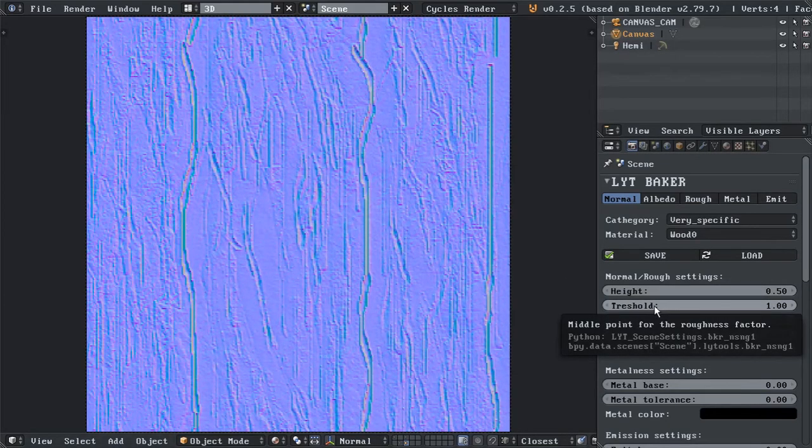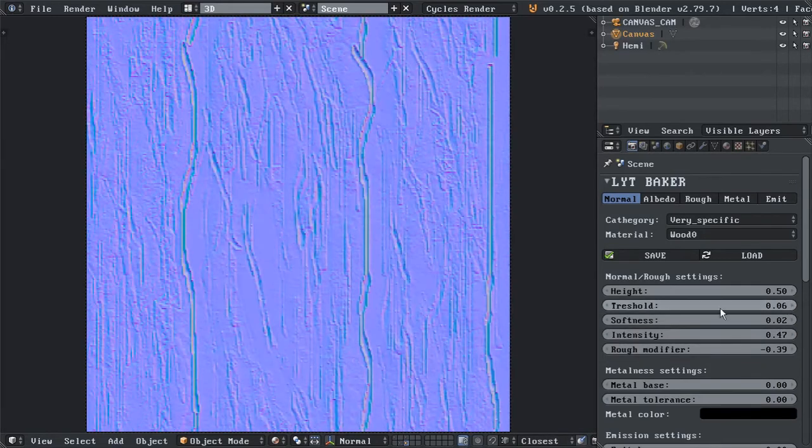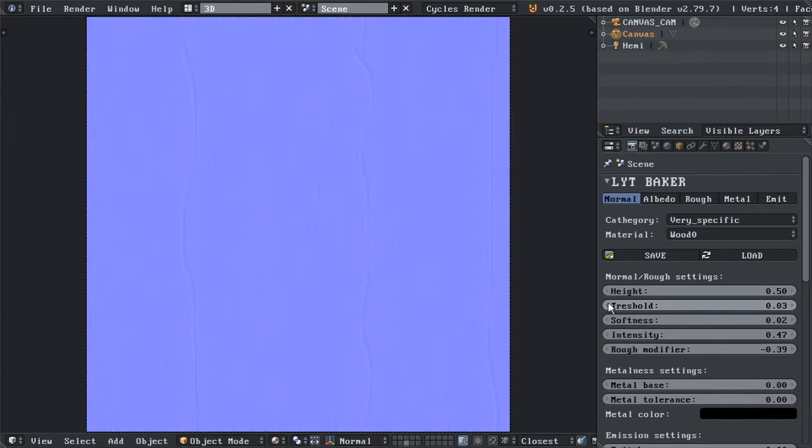Okay, then you need a threshold. This is kind of like the height slider, but for the roughness, and so it will consider whatever's above it is rougher, whatever is below it is softer. Okay, so you can play around with this. Usually you utilize very small values, and that's okay.